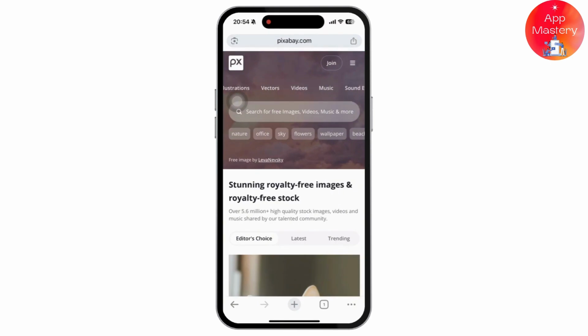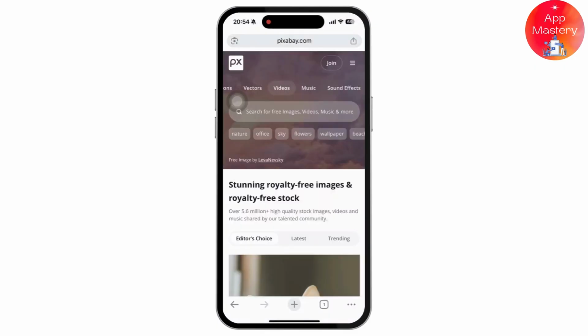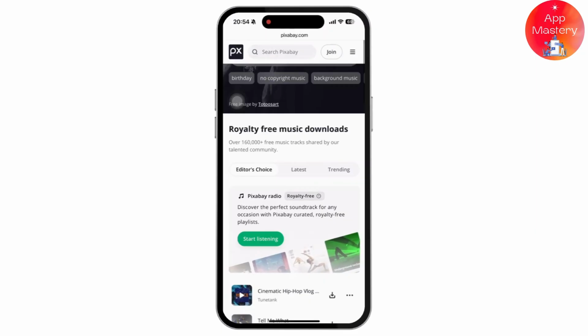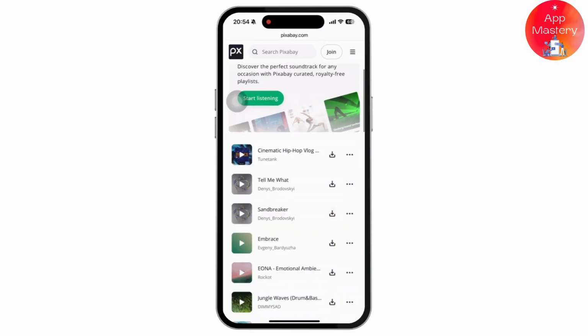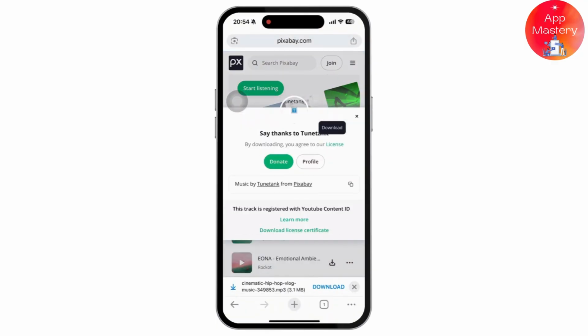From there, swipe and you will get to see music. Tap on it. Once you tap on the music, you will get to see some list available at the bottom. Scroll and tap on the download available right next to the list. Now all you have to do is tap on the download and it will be saved to your iPhone's files.